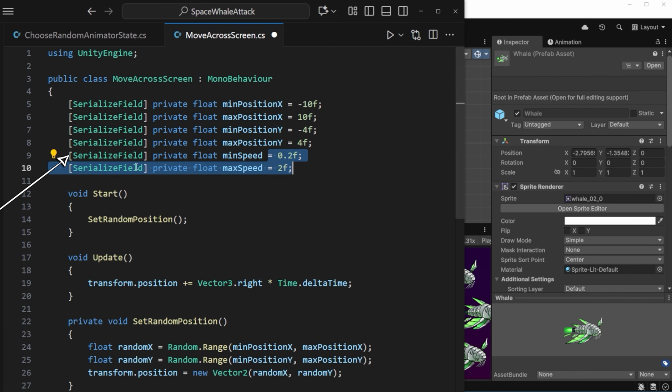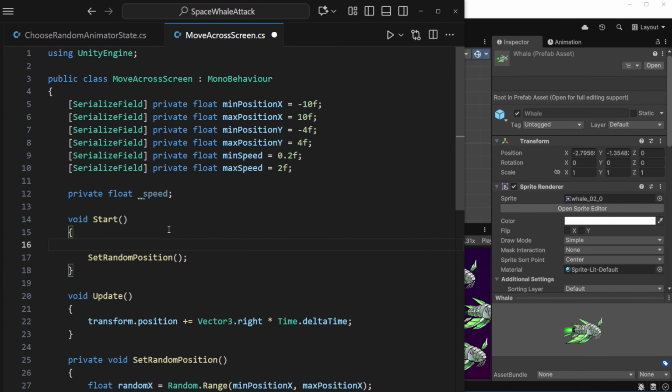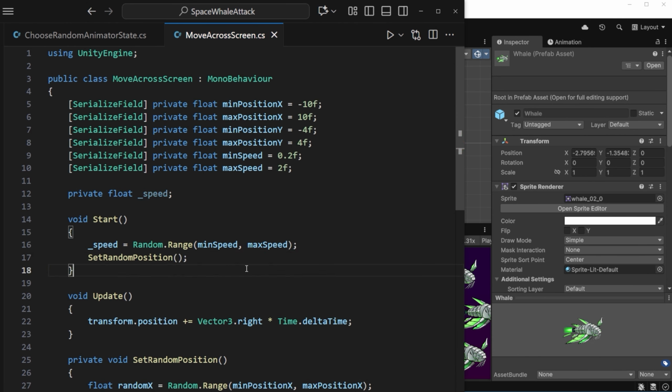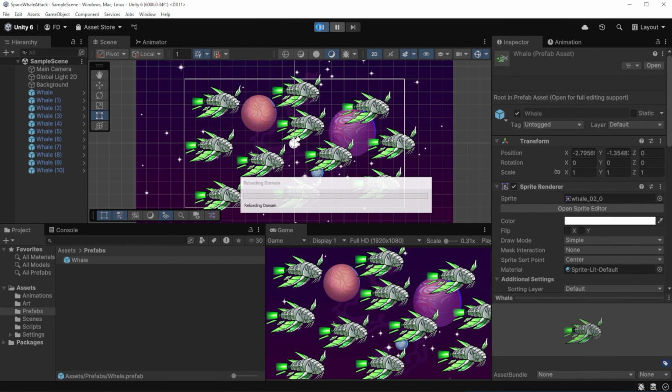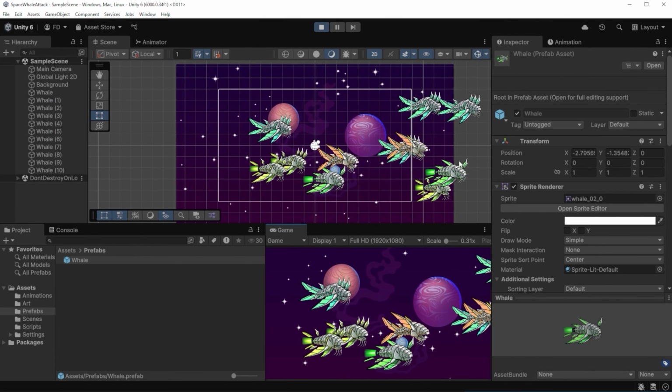We also have min speed and max speed here. We will need one more helper variable I'll call speed. Inside Start, speed will be a random value between min speed and max speed. Now that we have a speed, we account for it in the movement calculation, like this. Each of our 4 whales will move at a different speed within the range we defined. Save that. And now, when I play, all my whales move to the right at randomized speeds.